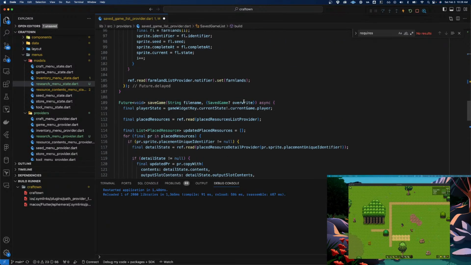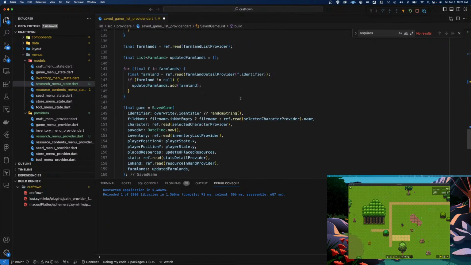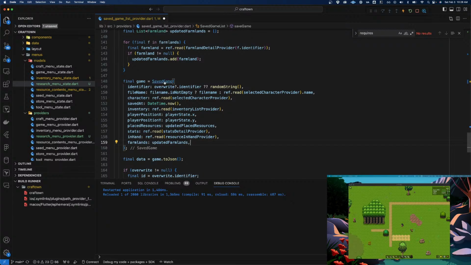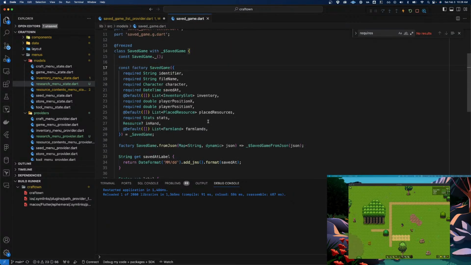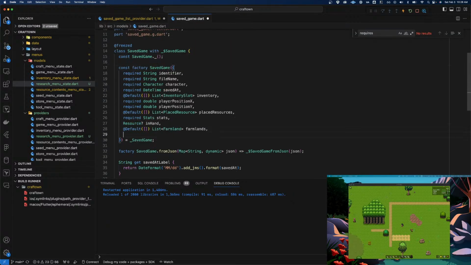So when we save a game, here we go. We need to let our save game also have a reference to our research. We'll just do an @default list of research level.